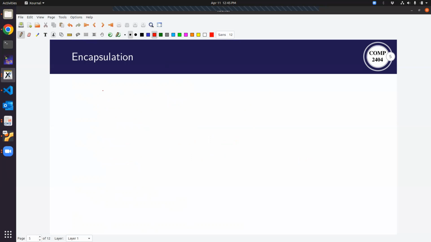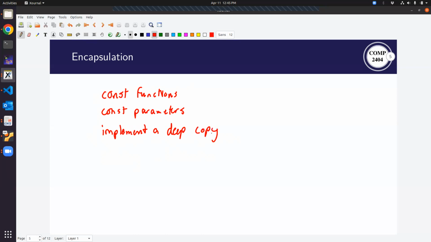Encapsulation, const functions, const parameters, things like that. When is it appropriate to use these? And when is it not appropriate? It seems like for some reason, how to implement a deep copy fell under this category. I may rearrange it at some point. So what is a deep copy and when would you need it?